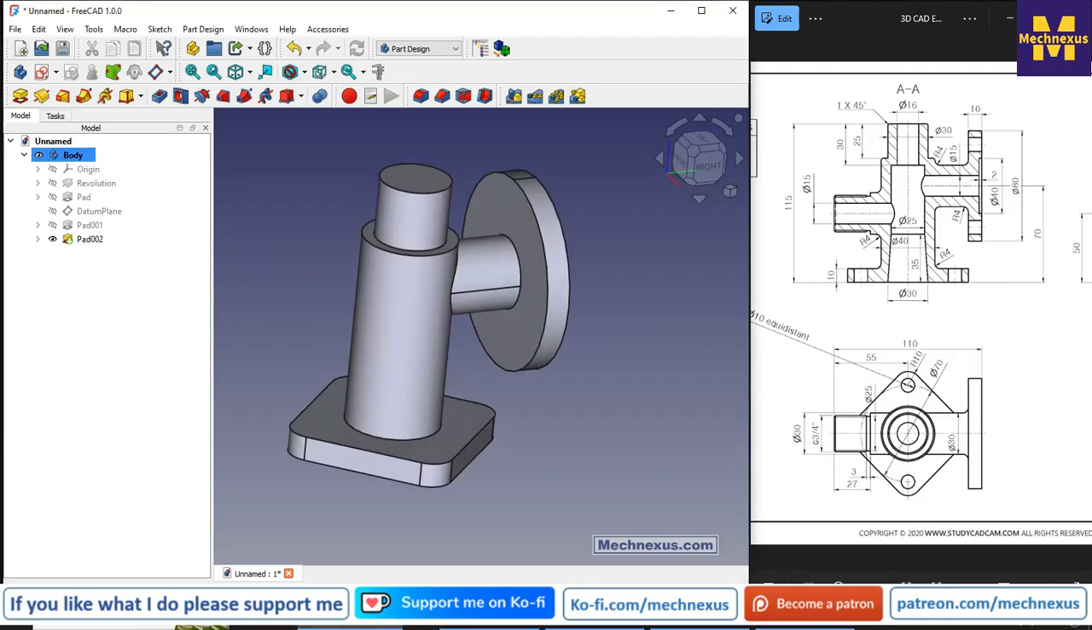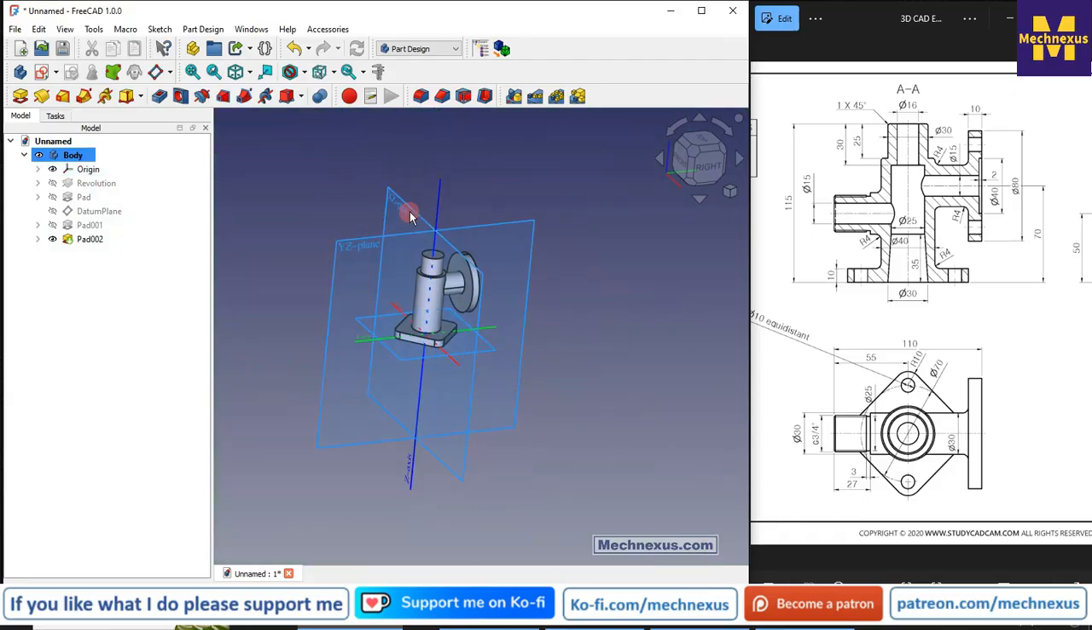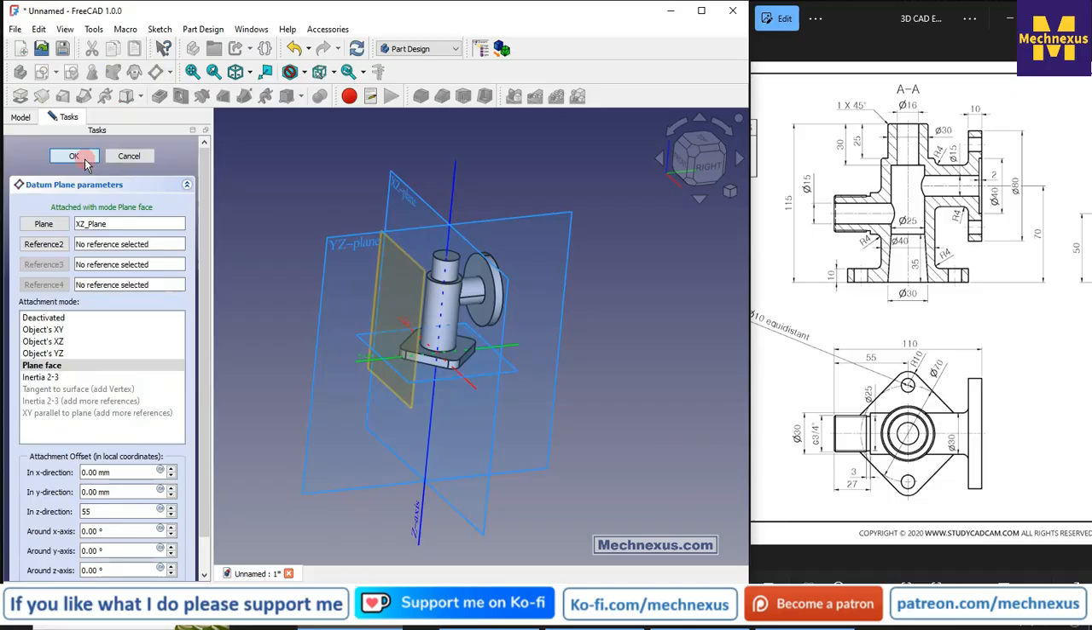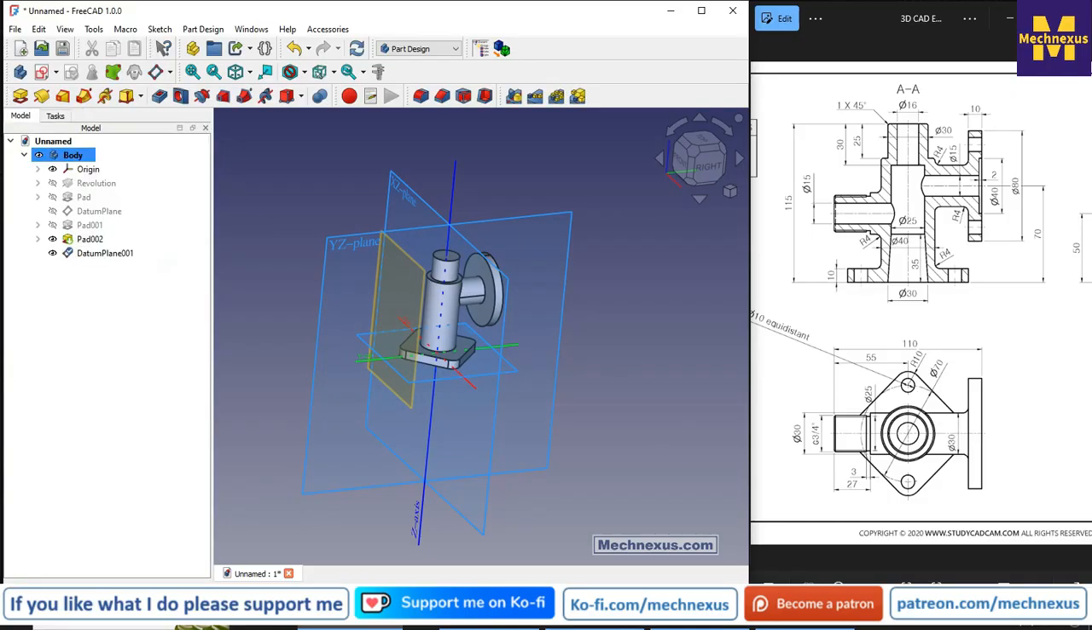Now let's move to the next feature. So this is the 110, and here we will create a datum plane at a distance of 55. So now on the origin plane, select the sketch and click on the datum plane, and here in the Z direction provide 55. So our plane is created, and now we will select our plane and create a sketch. Let's hide this origin plane and rebuild our datum plane.